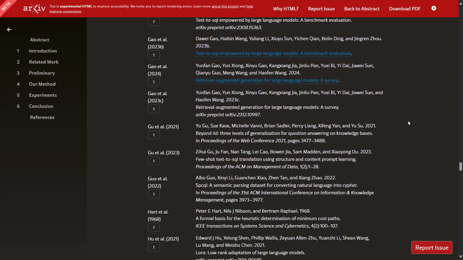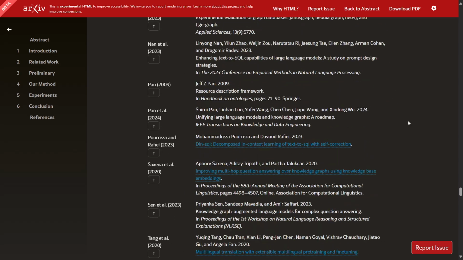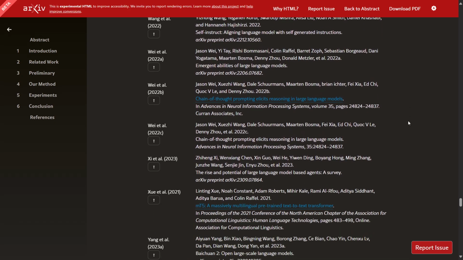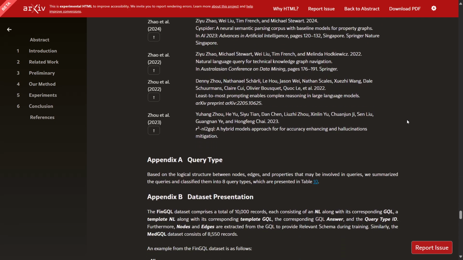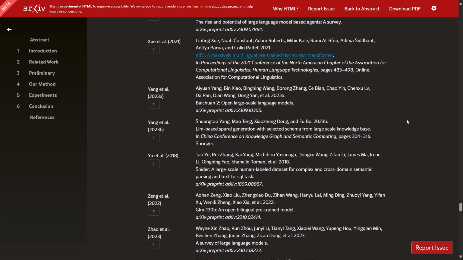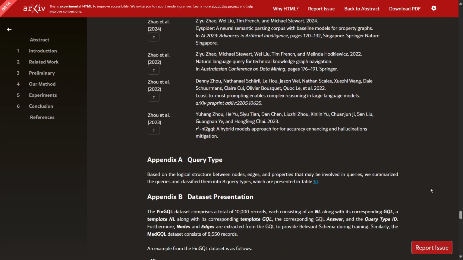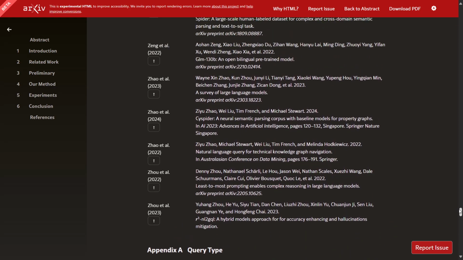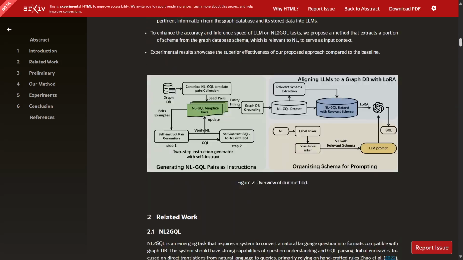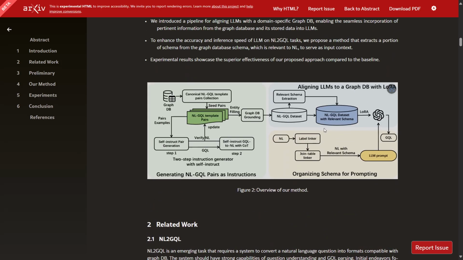Jason Wei, Xuezhi Wang, Dale Schuurmans, Maarten Bosma, Brian Ichter, Fei Xia, Ed Chi, Quoc Le, and Denny Zhou. 2022b. Chain of Thought Prompting Elicits Reasoning in Large Language Models. In Advances in Neural Information Processing Systems, Volume 35, pages 24824 to 24837. Curran Associates, Incorporated. Wei et al. 2022c. Jason Wei, Xuezhi Wang, Dale Schuurmans, Maarten Bosma, Fei Xia, Ed Chi, Quoc Le, Denny Zhou, et al. 2022c. Chain of Thought Prompting Elicits Reasoning in Large Language Models.